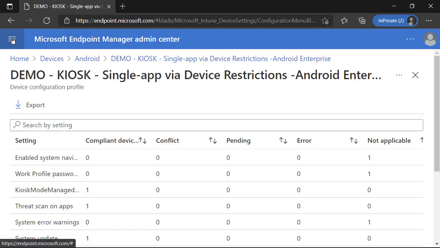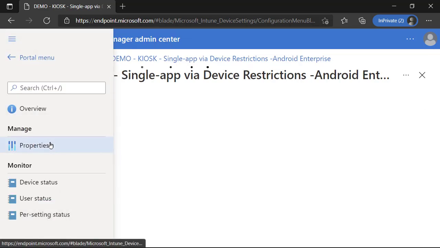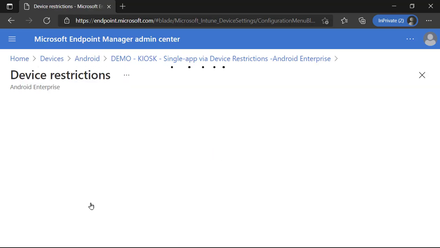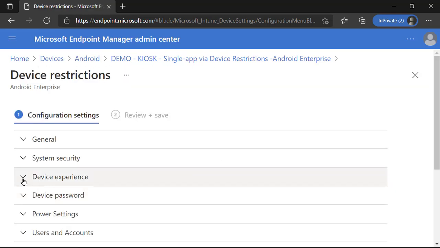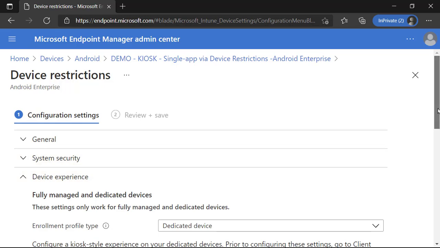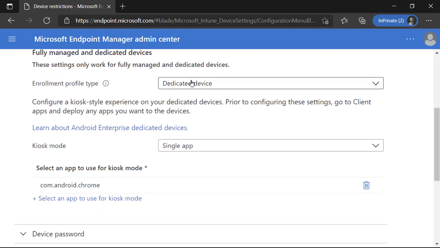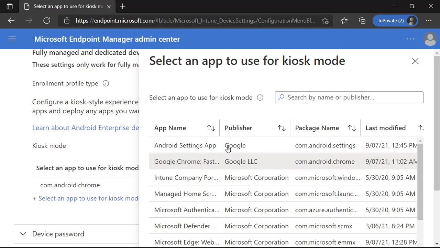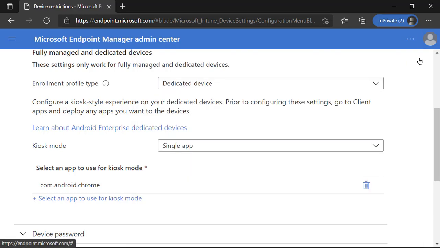And then I want to look at properties for this. And so if I look at properties and look at my configuration, then specifically under device experience, what I have is that this is set up for a dedicated device under single app, and I am going to allow Chrome, and that's it, right? I can add others if I wanted to, and they would need to be apps that are in the Google Play Store. So I'm going to use Chrome for this. I have deployed it. It's out there.